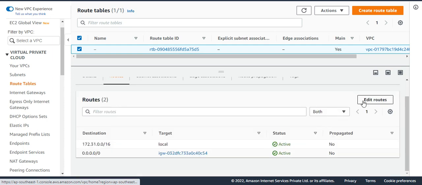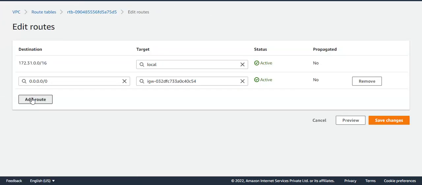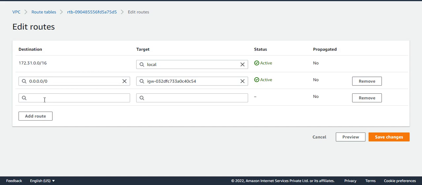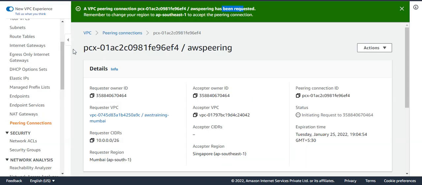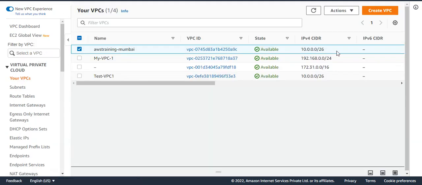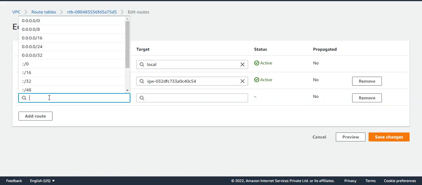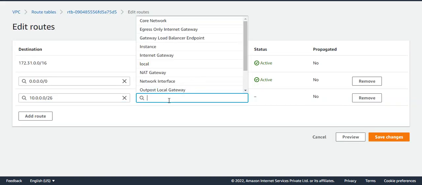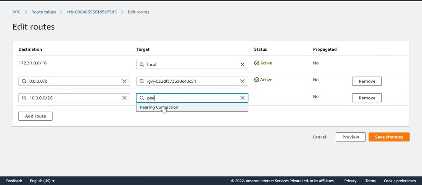Here say edit routes, and here say add route, and you have to add the CIDR block of the other region, that is the Mumbai region. So let me see what the CIDR block of this is. Okay, go to VPC. This is the CIDR block. Copy this, I'll paste it here, and here we have to say peering connection. Okay, and you will see the ID.